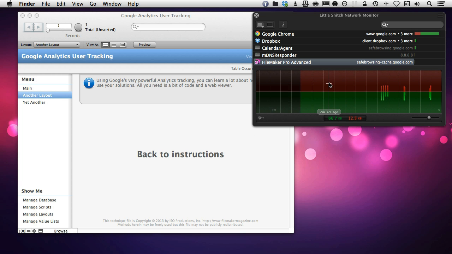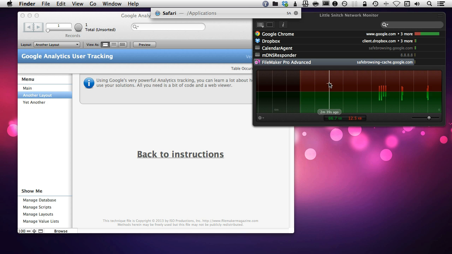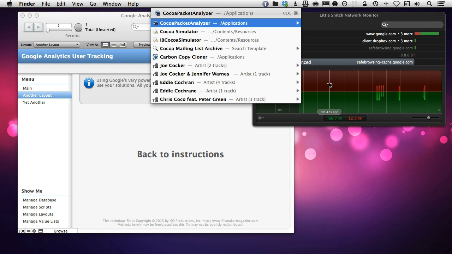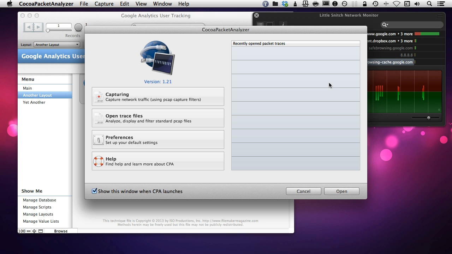Now there's a number of them. One of them that is available on the Macintosh that's free and not necessarily super visual is, I think it's, let me see, Cocoa, there it is right there. This program called Cocoa Packet Analyzer. This will actually open the output that was created by Little Snitch to see what was actually captured.